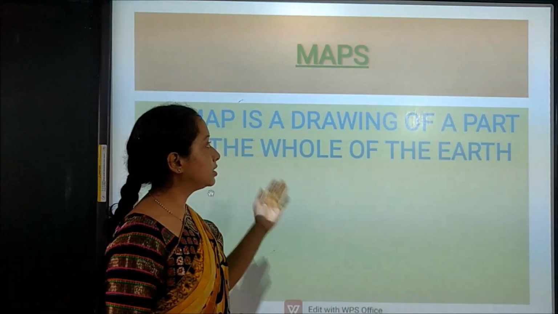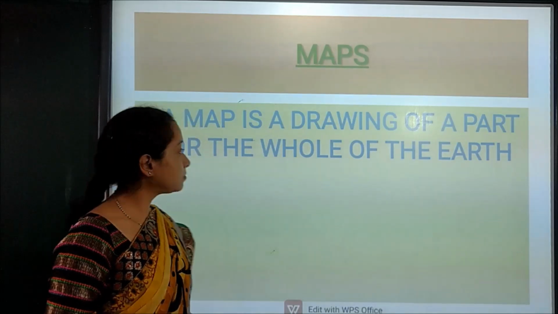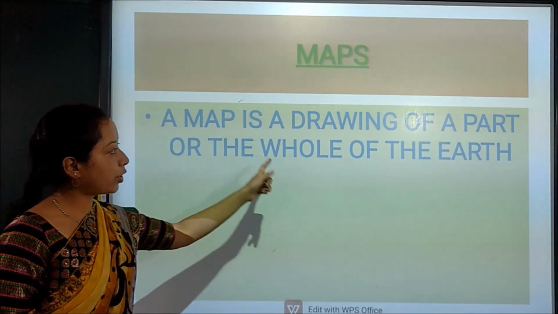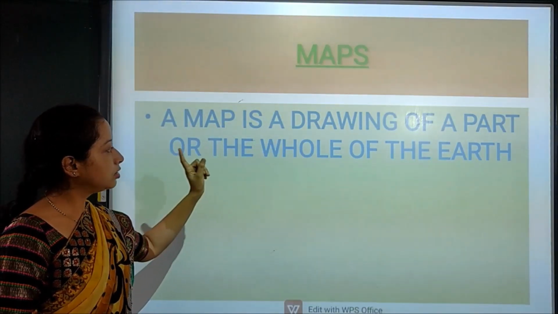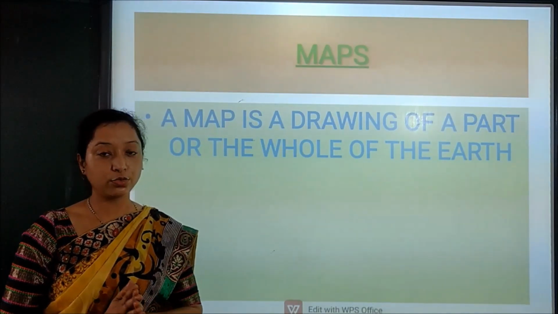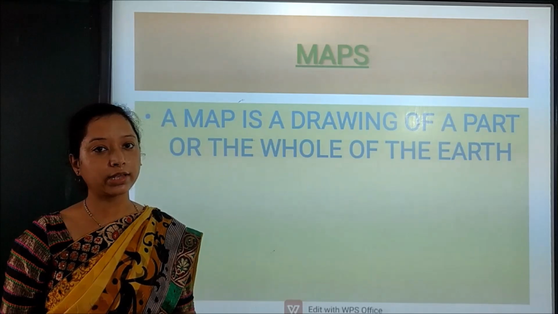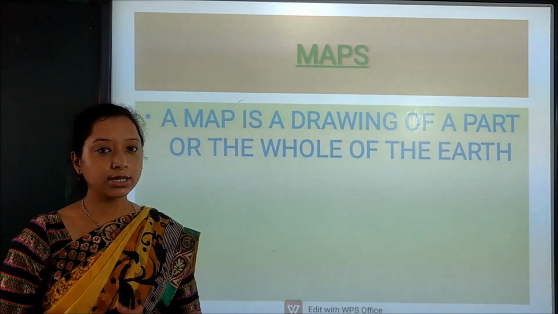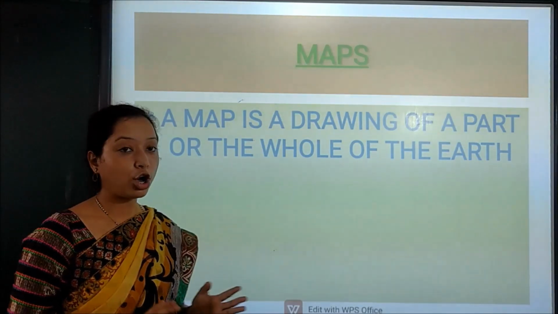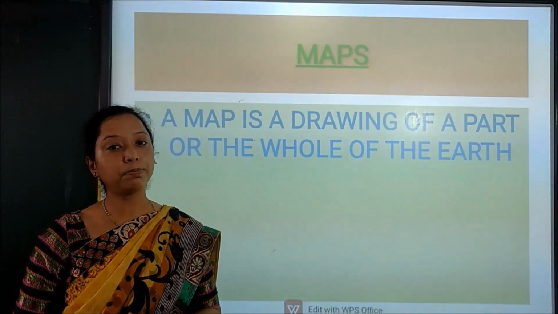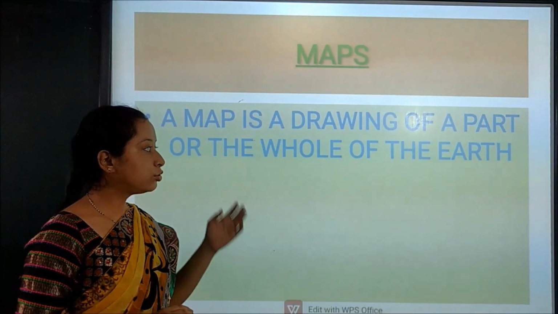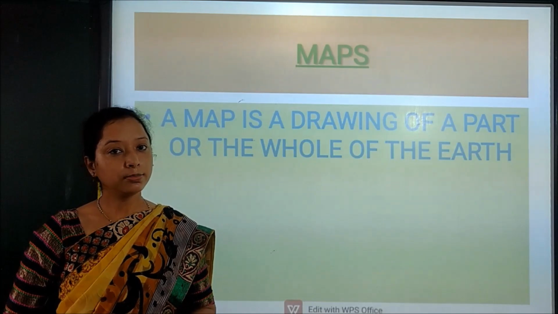Now here is the next topic, maps. A map is a drawing of a part or the whole of the Earth. So what is a map? Maps are drawings. They are simple drawings like we draw, but they are not just simple. They are the drawings of the Earth's surface or a part of it. So those drawings are called maps.